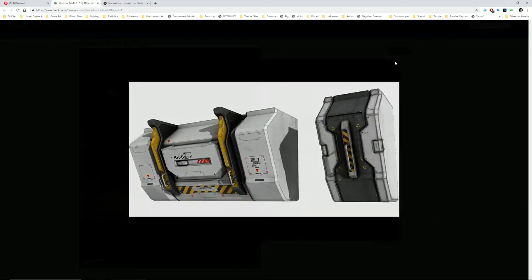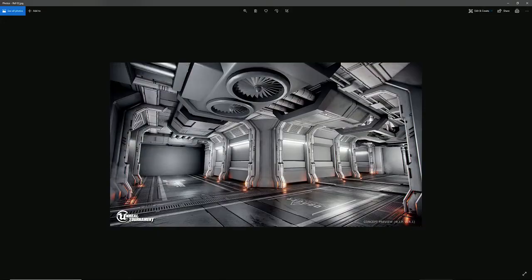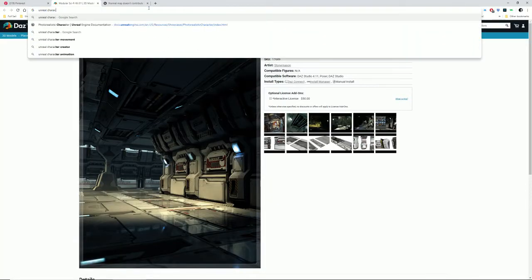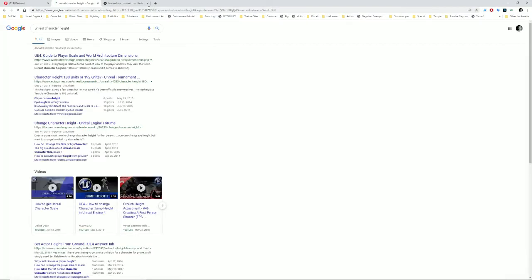So anyways, that's that. Let's get to our concept, our main reference here, and start to figure out the building blocks for this scene. The first thing I'm going to start with is establishing what a character's height would be. In Unreal, if I do a quick search for Unreal character height, it says 180 to 192 units.